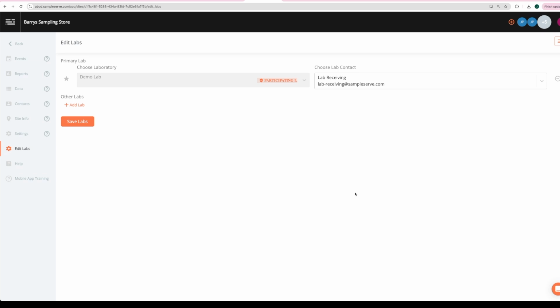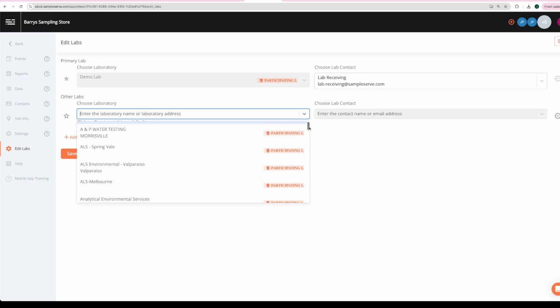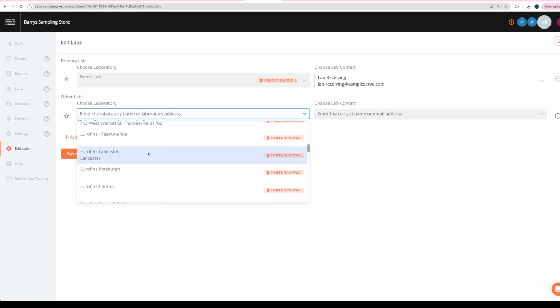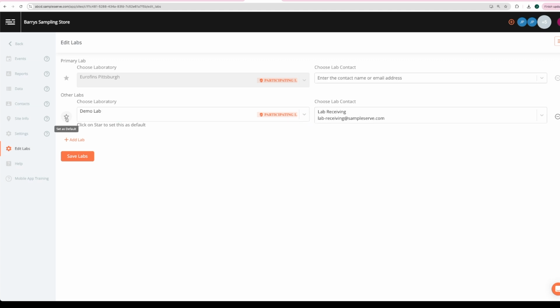You cannot change your primary lab until you have added a secondary lab. To add a secondary lab, click Add Lab. A new drop-down menu will appear. Inside the drop-down is the list of laboratories currently available on the platform. Find a lab from the drop-down list. To change this new lab to your primary lab, click the star next to the new lab. This will replace your primary lab with the new laboratory. You can now delete the old primary lab.